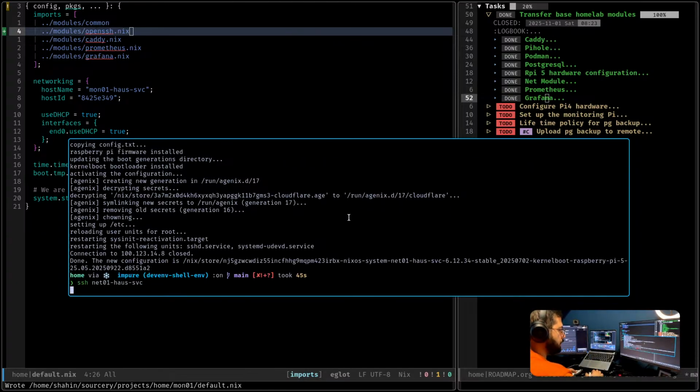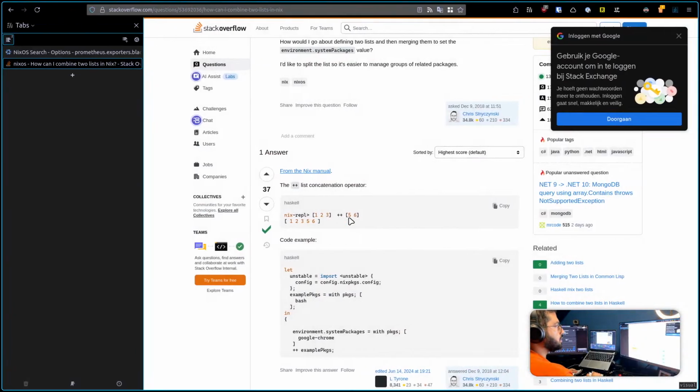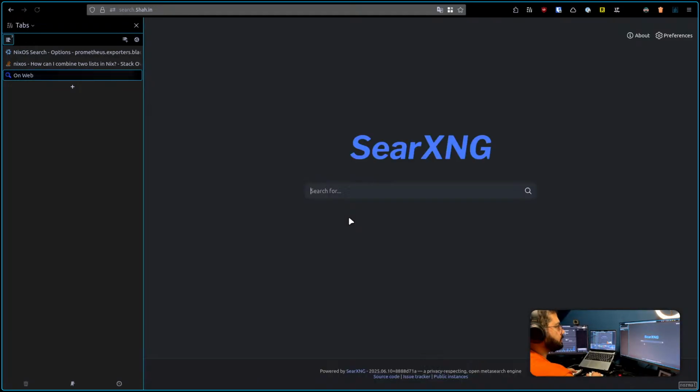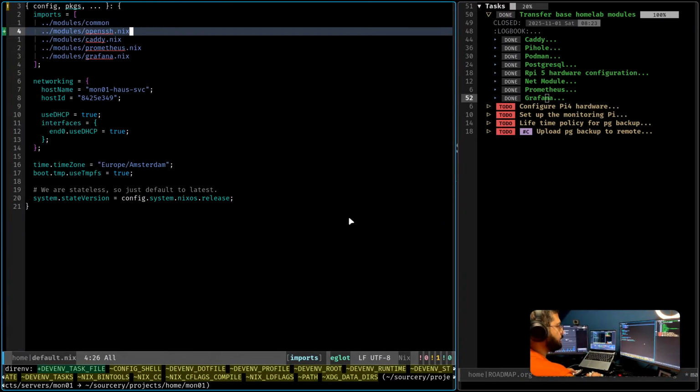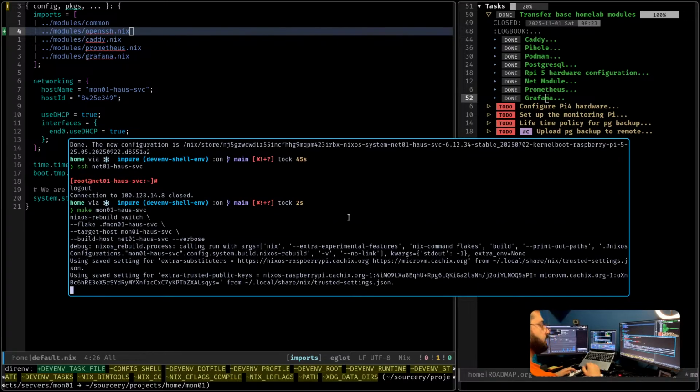Nice. Do I have SSH? Beautiful. And does my service also work? Yes. So net01 is now using my main OpenSSH configuration. The same hopefully happens with the monitoring server as well.